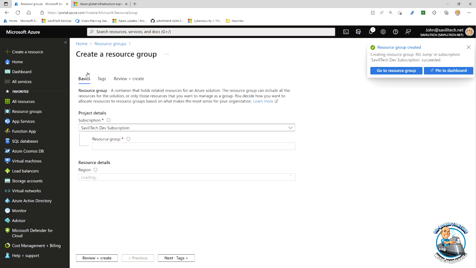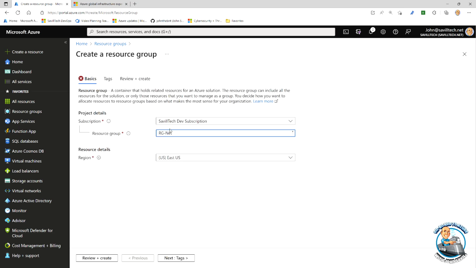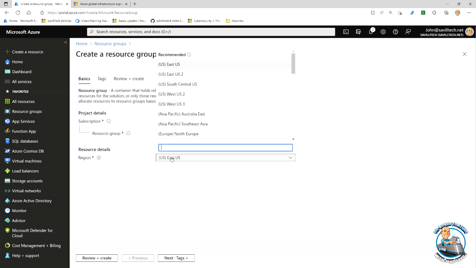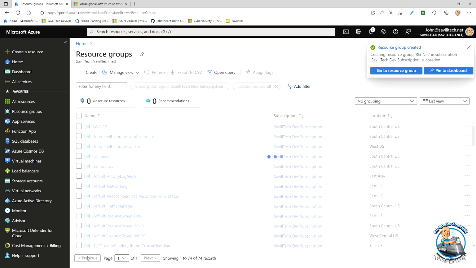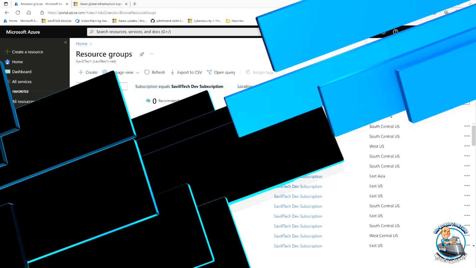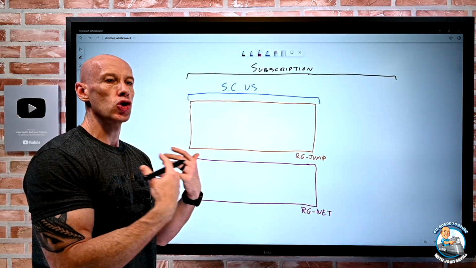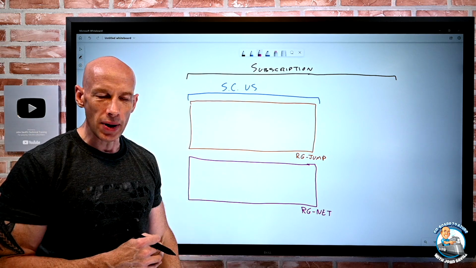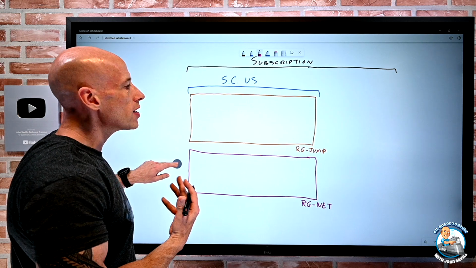And then I'll create another one for my RG network. So I haven't got one for that. And again, I'm going to put that in South Central and hit create. So I now have those two resource groups I'm going to use for this demonstration. Now, the next thing I want to do is actually create a virtual network. Now, there are ways in the portal, if I was just going and creating a VM, it can do all of this for me. But I think it's nicer to understand some of the underlying resources. So we're going to pre-create this.